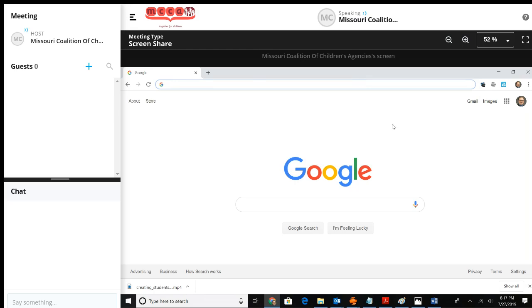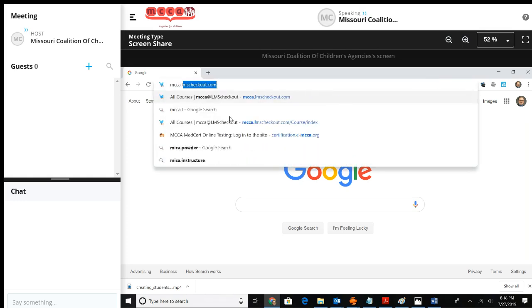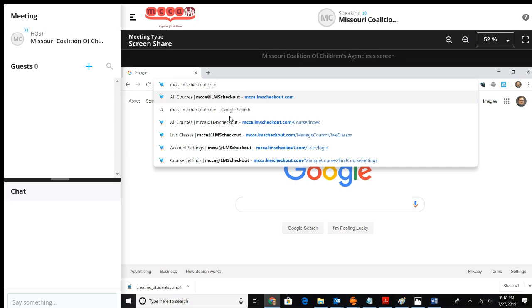You need to open up a web browser. I am going to be using Google Chrome for this demonstration. And you're going to want to type the website address, or URL, for your organization's LMS Checkout site in the address bar up here of your browser. The URL will be some kind of organization code which you have been assigned, .lmscheckout.com. For the purposes of this video, I will use the MECA site for demonstration purposes. So it's meca.lmscheckout.com for this purpose, but your organization will be a different code.